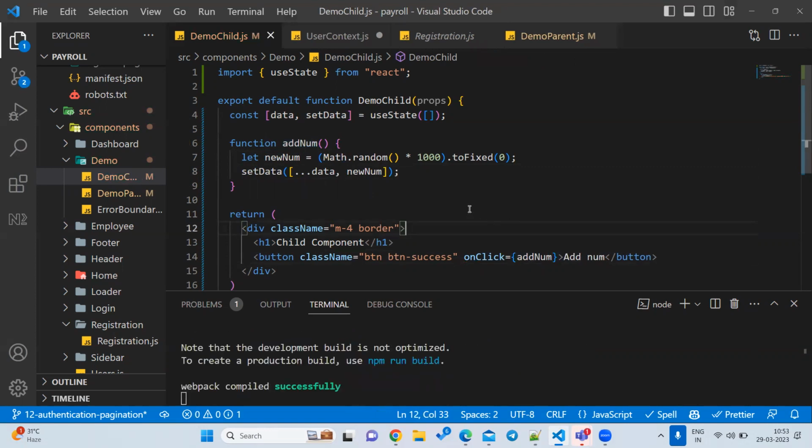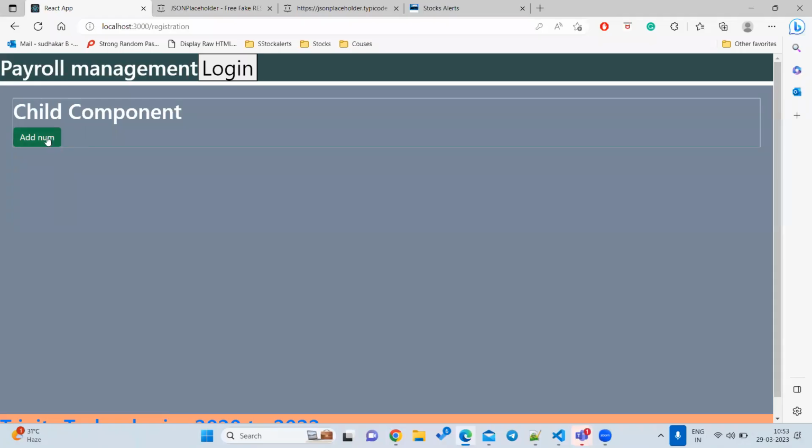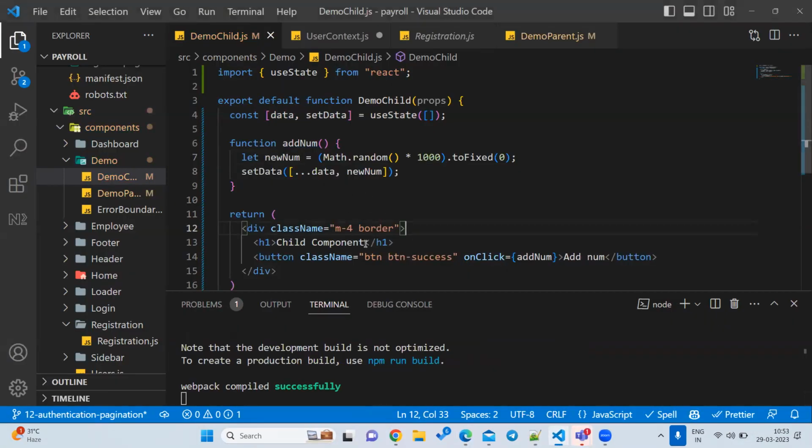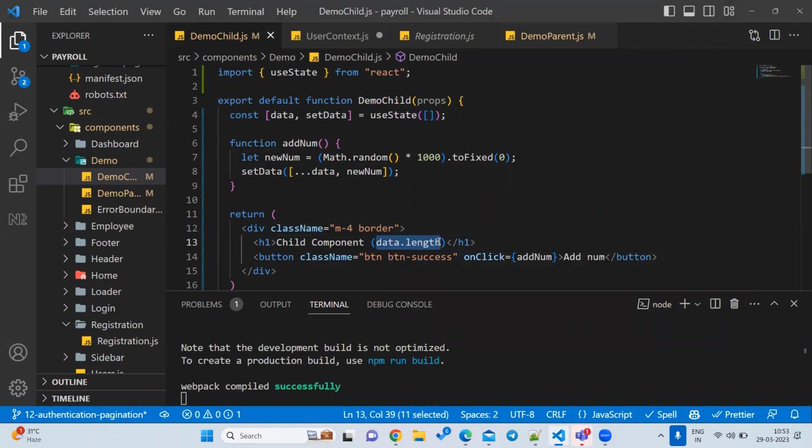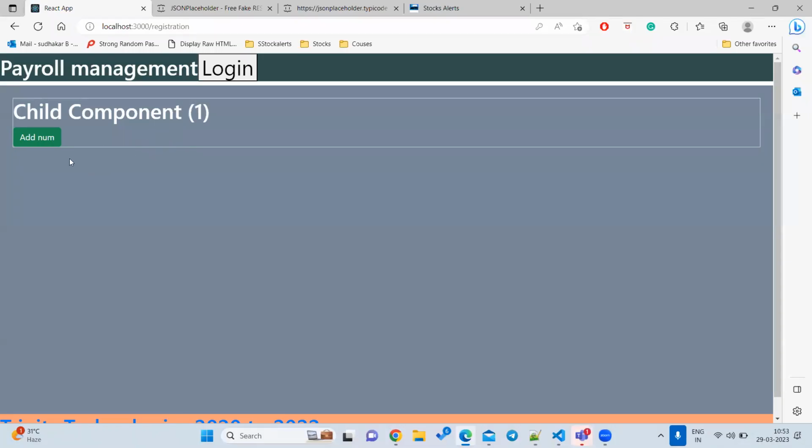So let's go to addNum, but we are not seeing anything anywhere. First, let's print this array. I will show how many elements are there, so I will say data.length, and I need to add it inside the curly braces. Currently 1 is there. Let's click. So there are 5 elements. Now I want to display the 5 elements at the bottom, one by one.